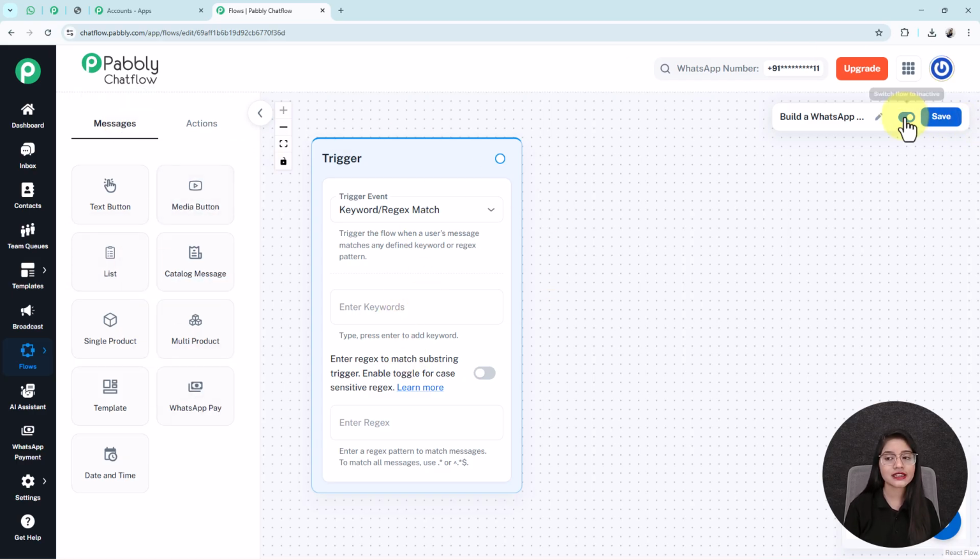And on the right hand side, there are two options. One is the active and inactive toggle. With the help of this toggle, your flow will be active. If you don't enable this toggle, then your flow will become inactive and it will not work. And the other one is the save button. With the help of this button, your flow will be saved and updated.